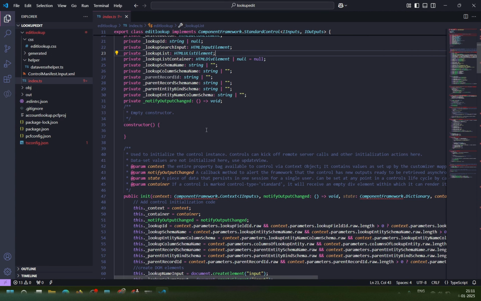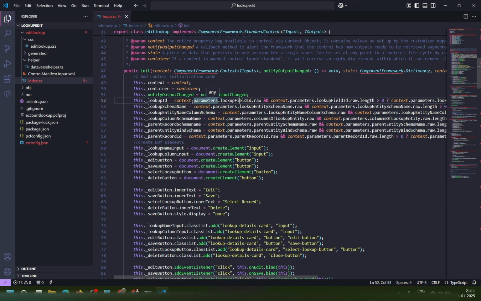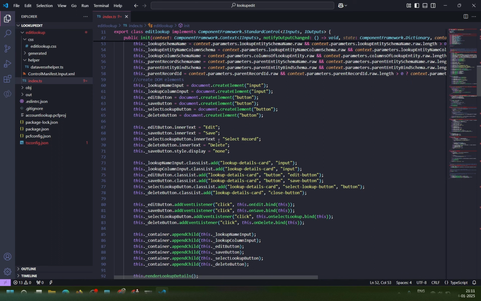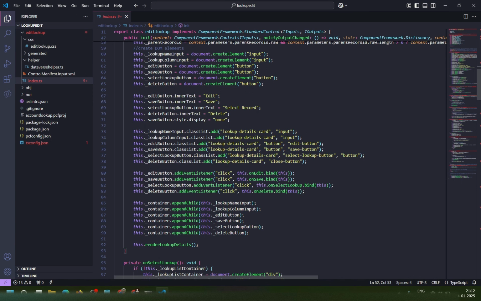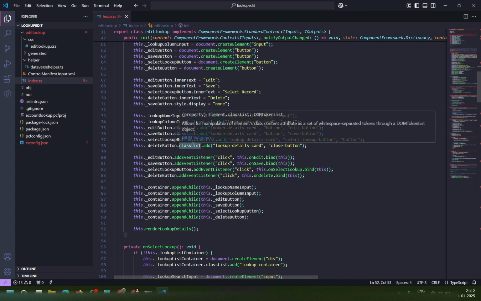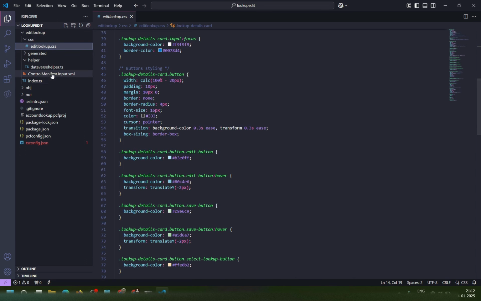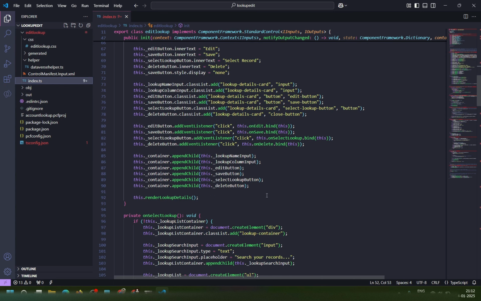If you come to the init, in the initialize, you can see I have initialized these details. I'm getting the value from the parameters or the context, and then creating the input element or button element whenever required, setting the text of those controls, and then adding some CSS classes. These classes are coming from our CSS file. From here you can see those classes declared, which are used inside this index.ts file.